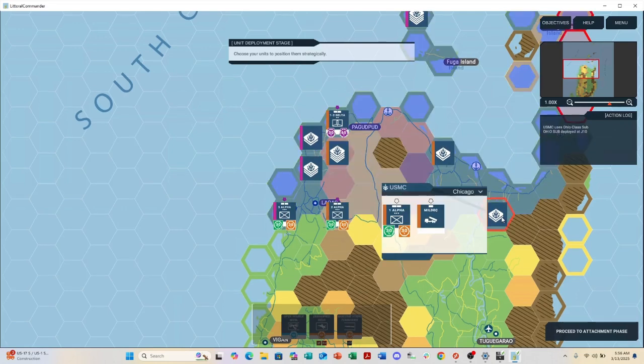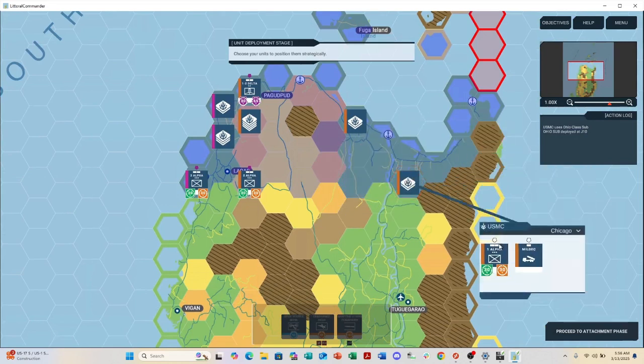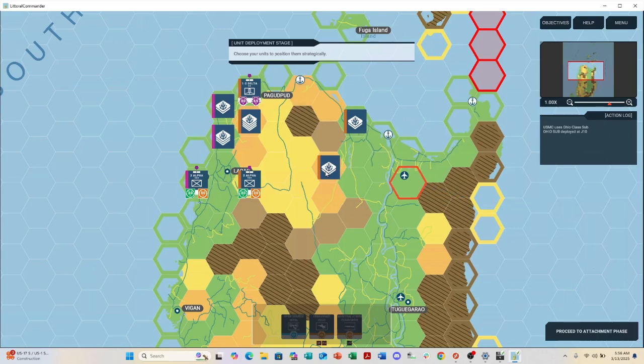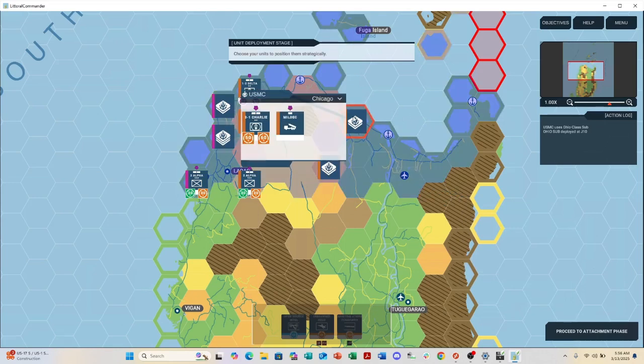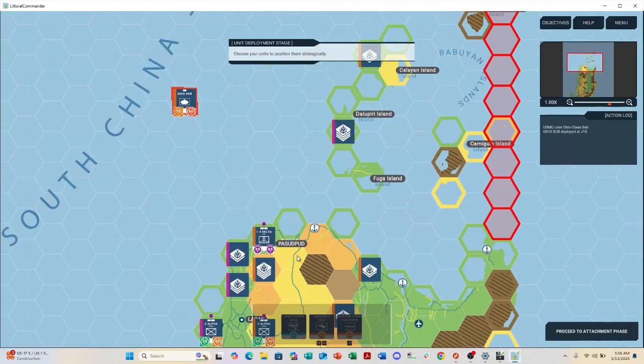I'm going to look at what's going on over here. I've got another infantry unit. You can move these boxes. If these boxes get in your way, you can move those around. I'm going to move this unit over, and there's the fires unit there. I think I'm good with this.